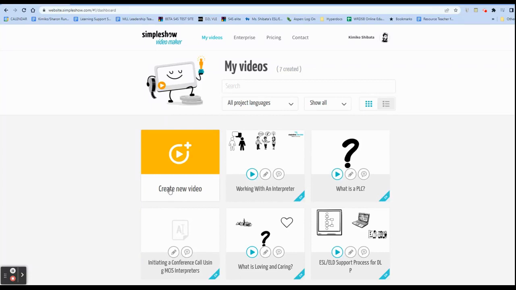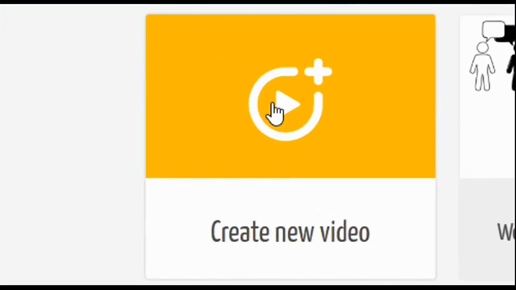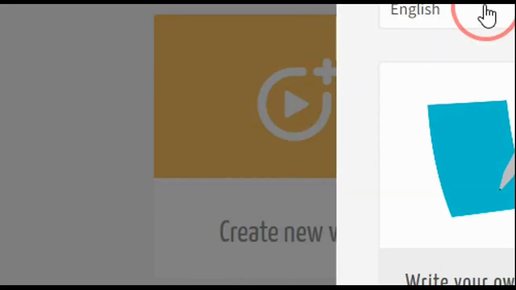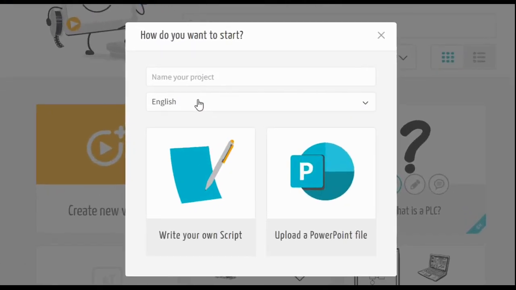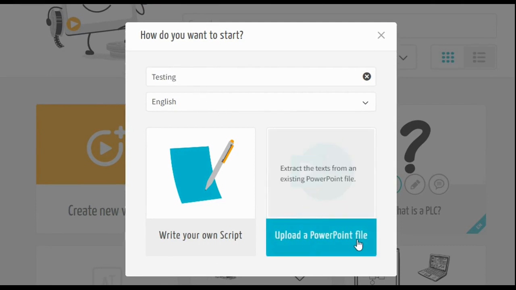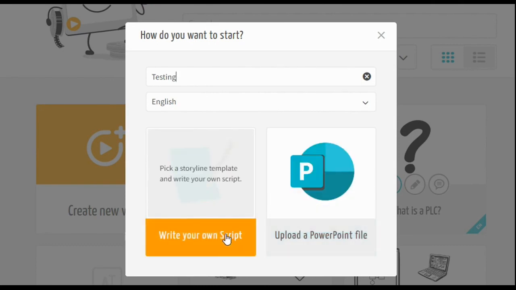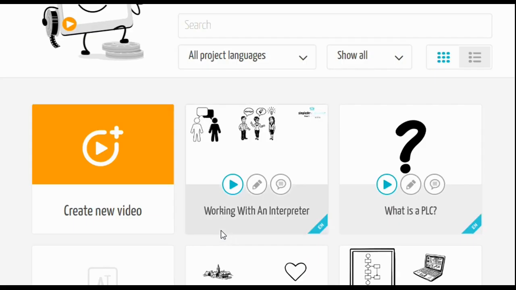Once I'm ready to create a video in Simpleshow, I'm going to click on Create New Video. Now I want to select my language. I'm going to leave it at English for all the instructions to be in English. And I'm just going to name this Testing. Now you can upload a PowerPoint file that has all of your script written out in it, or I just find it's easier to write my own script. And I can copy and paste from a doc if I've written it out in a doc first.